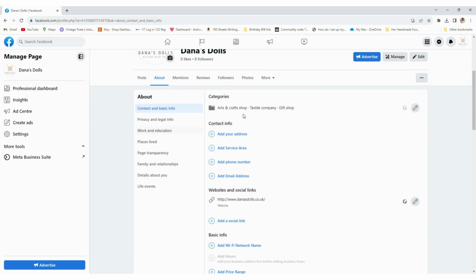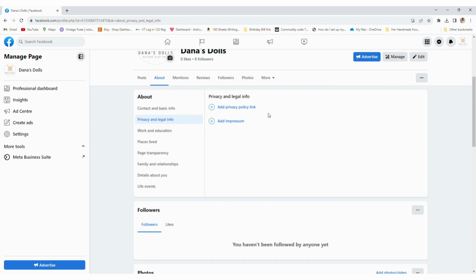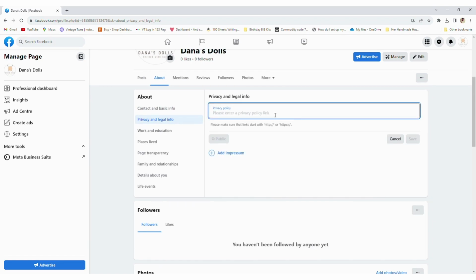So I'd say the next important thing to fill in once you've done contact and basic information is the privacy and legal info. So add a privacy policy. Now, this, particularly if you've got a website, is required by law now. Privacy policies basically state what you're going to do with people's information should you collate it. There's a whole load of things that you need to cover for it.